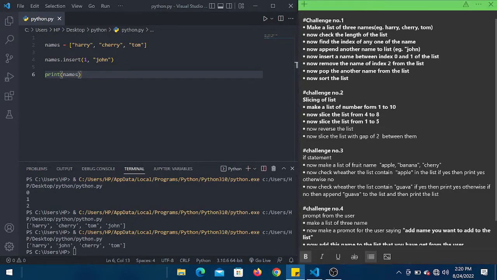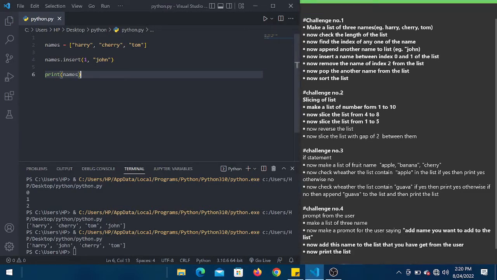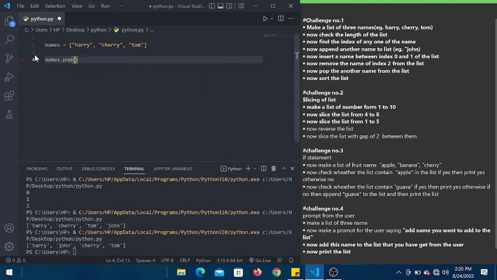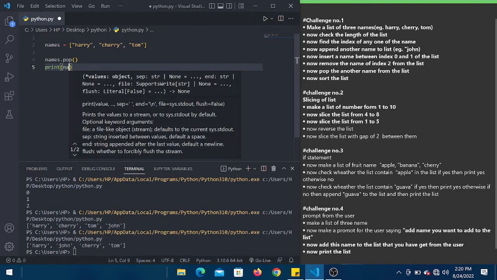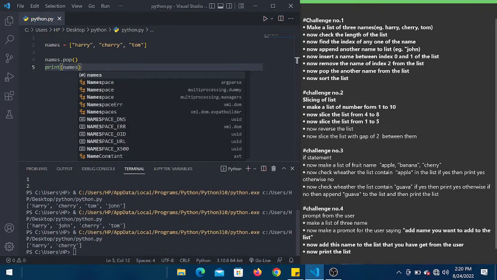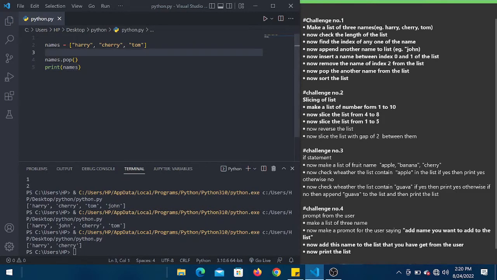Now remove the name at index 2 from the list. So we have to remove index 2, that is Tom, I think. So let's remove Tom from the list. I can use pop, because it's going to remove that. Let's print names and run this. See, Tom is popped out from the list.